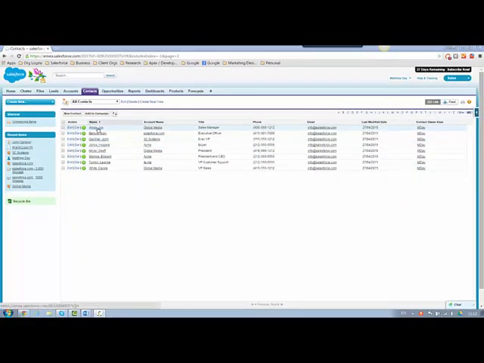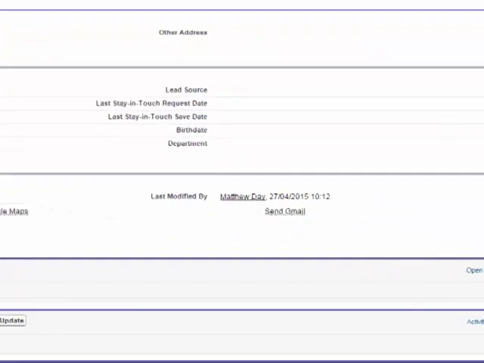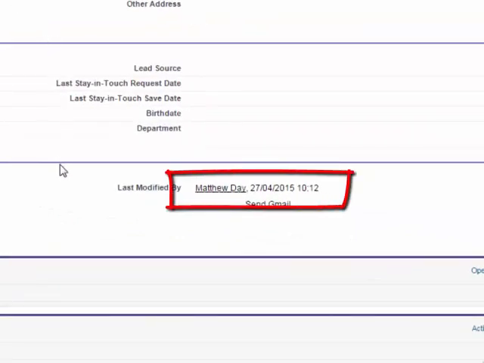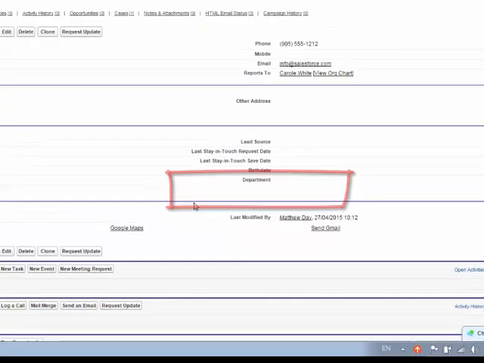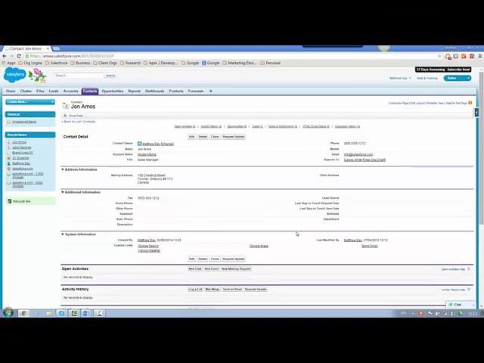But if we click on the record, we can see that the last modified by field contains both a date and a time. So if you want to change the list view to display both the date and the time, we just need to go through the steps outlined here.